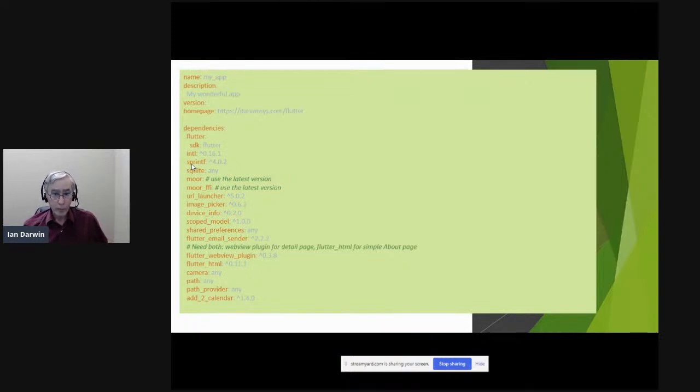Down at the bottom, we have Flutter WebView, Flutter HTML. There's a camera because if there's an issue at the course site, we want to be able to take a picture of it with the phone camera and add it to the email that gets sent. Path is like finding where stuff is, where files are. It's like the environment stuff in Android to say where's the download folder and the pictures folder and so on. It's the same kind of stuff.